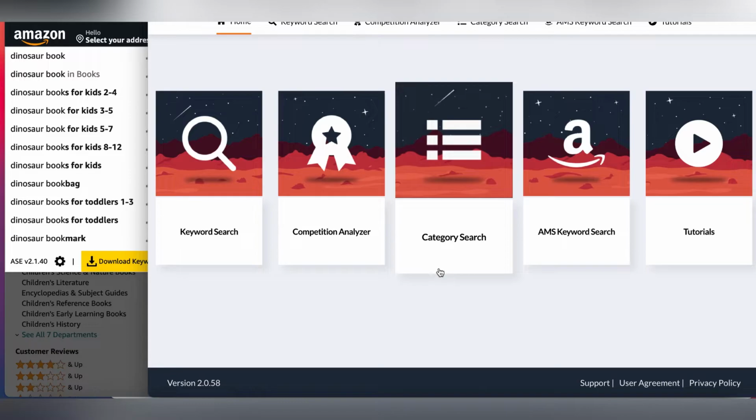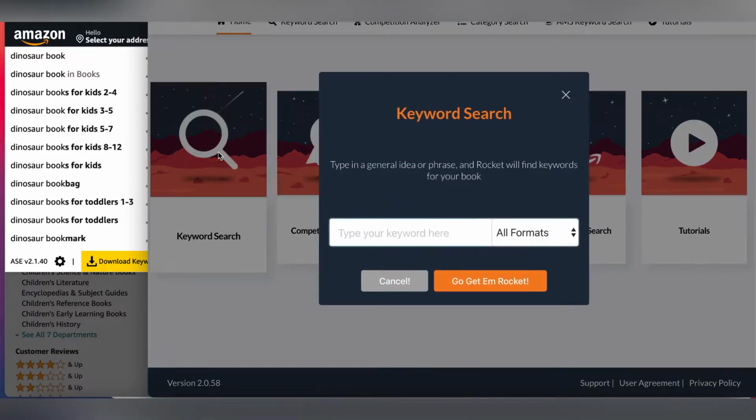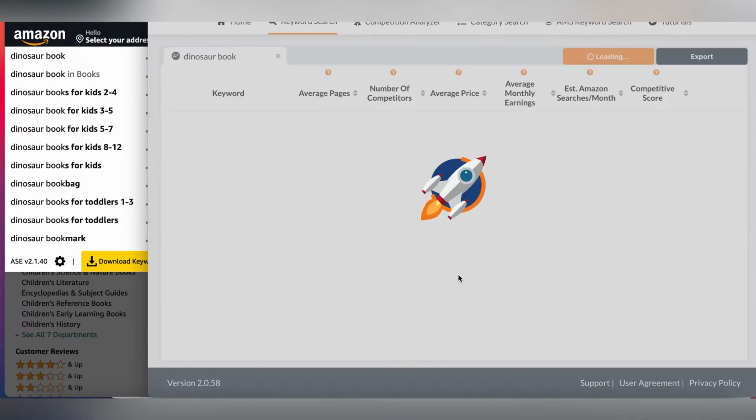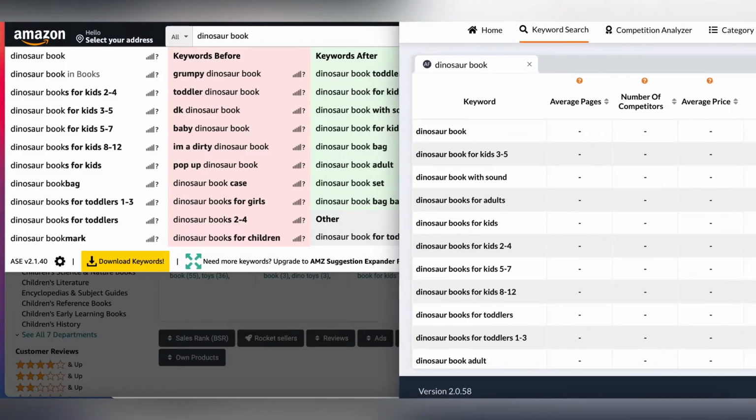You can find categories, you can do keyword search. Keyword search is the one that I'm going to show you right now. For keyword search, you can type any word that you want, for example, dinosaur book, and you're going to see a bunch of keywords that you can use with your book. You have all those keywords that you were seeing before, like dinosaur book for kids 3 to 5, then you have with sound. It's basically what you were seeing before.